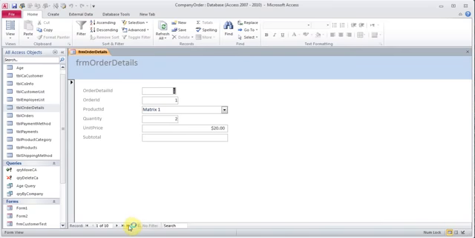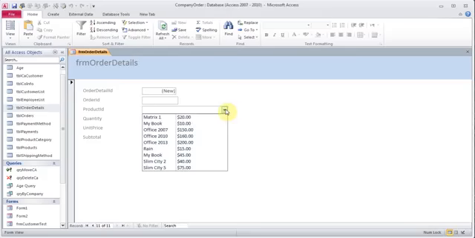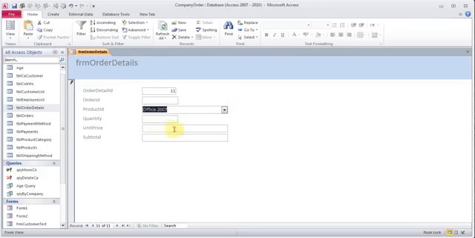Okay, so now when I go to new record, what I would like to do is that when I pick a product, the unit price comes up here automatically. Alright, so let's look at it. So to do this, we can go to the design view.